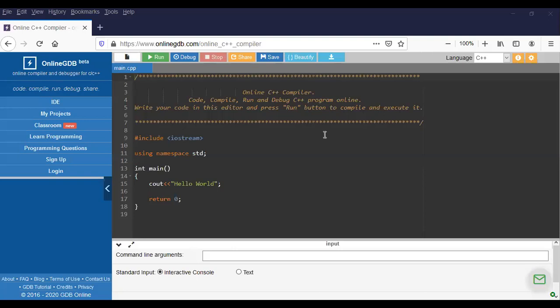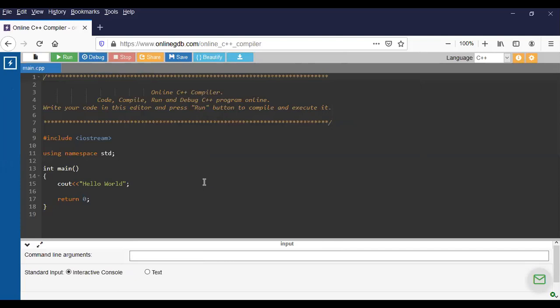In this video, I'm going to show you the practical part of the data structure and algorithm online C++ compiler. When you go to this website, onlinegdb.com/online_C++_compiler, you will see this screen. If you don't want to see this part, just close this one.